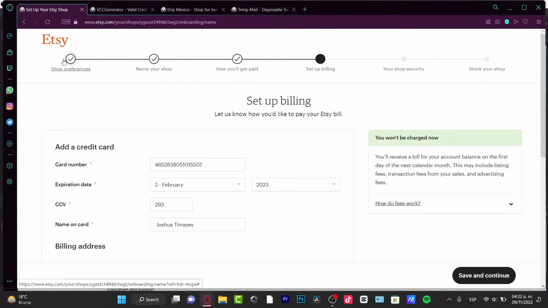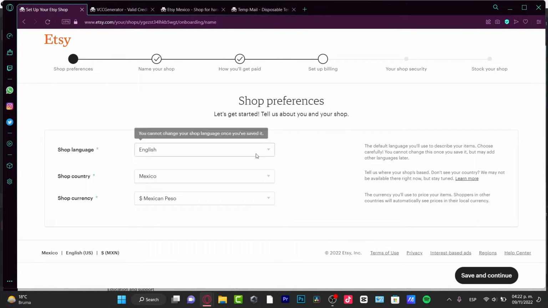Now, once you've done that, it's going to send you to the shop preferences, so you can start with your shop language, country, and currency. In my case, I want to choose Mexico because this is the country that appears on my ID. And yes, we have to provide an ID, something that shows that we are a legit person, because we're going to be receiving payments and sending money. That's why we want to verify that we are a real person and have everything successfully done, right?